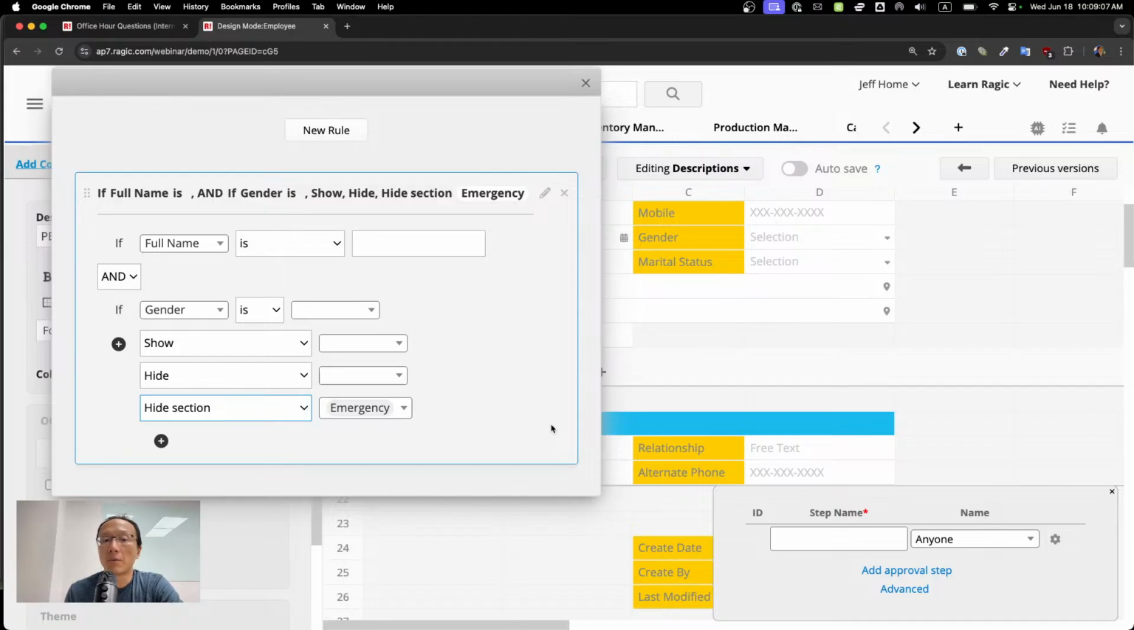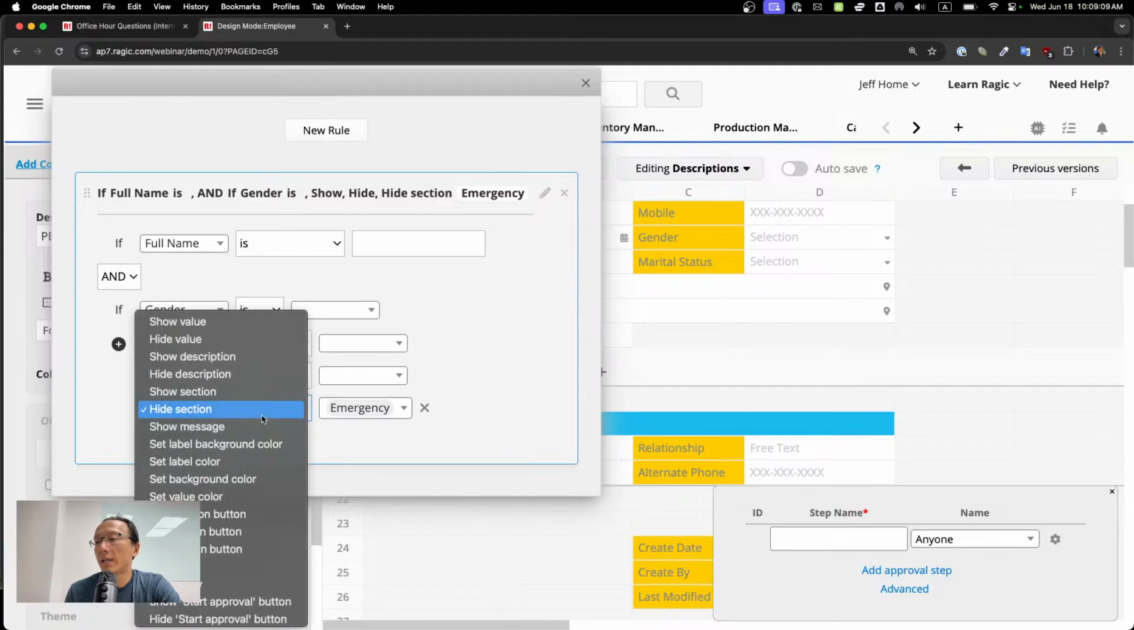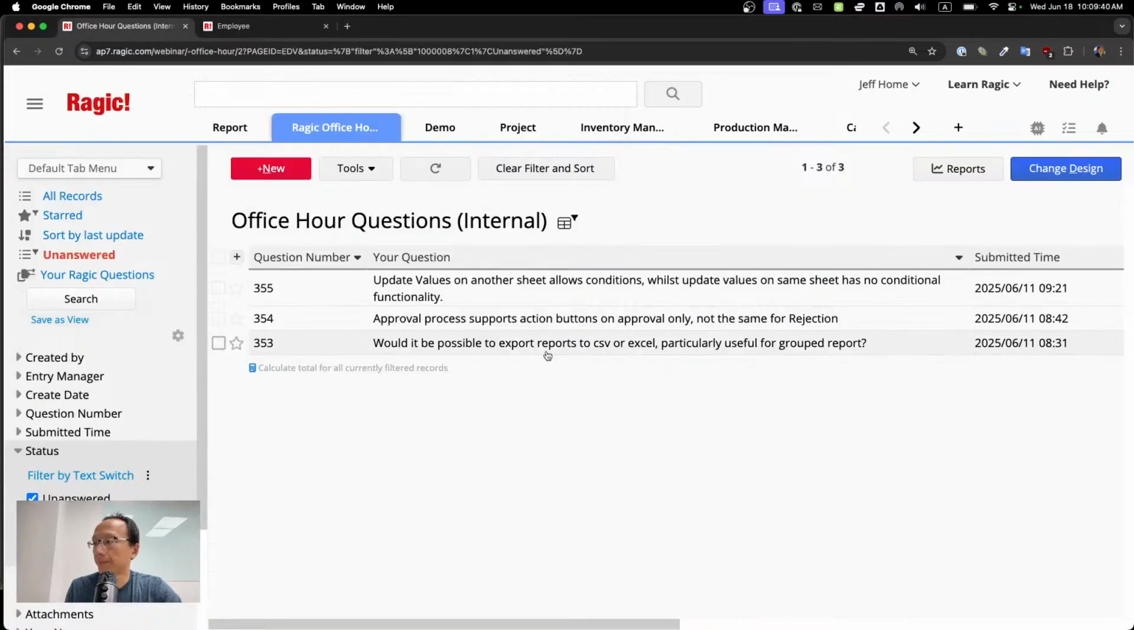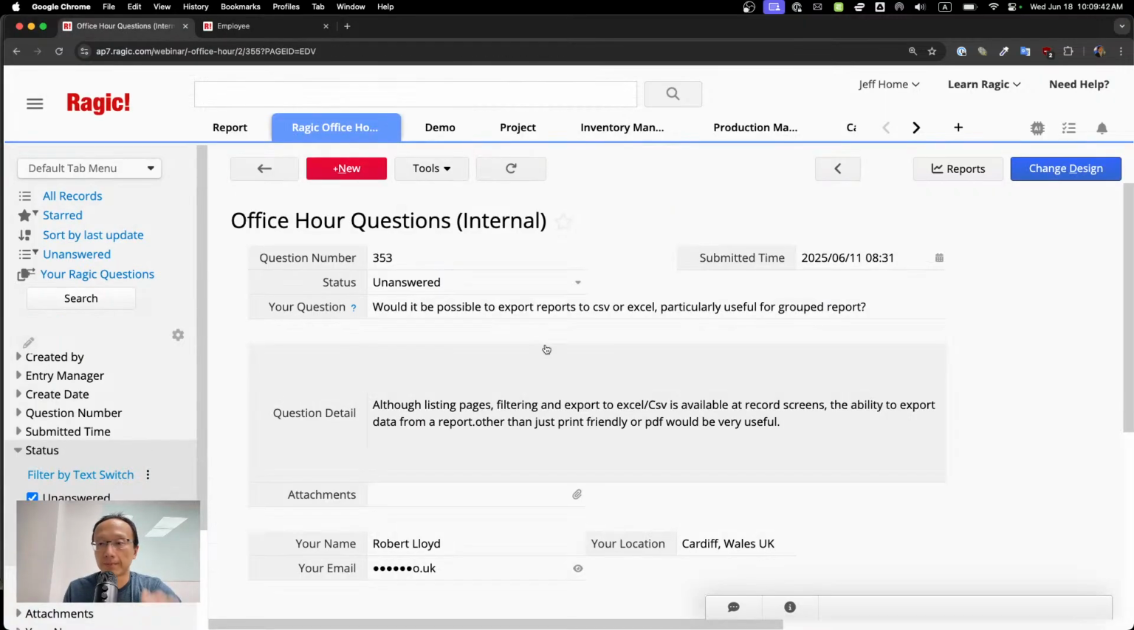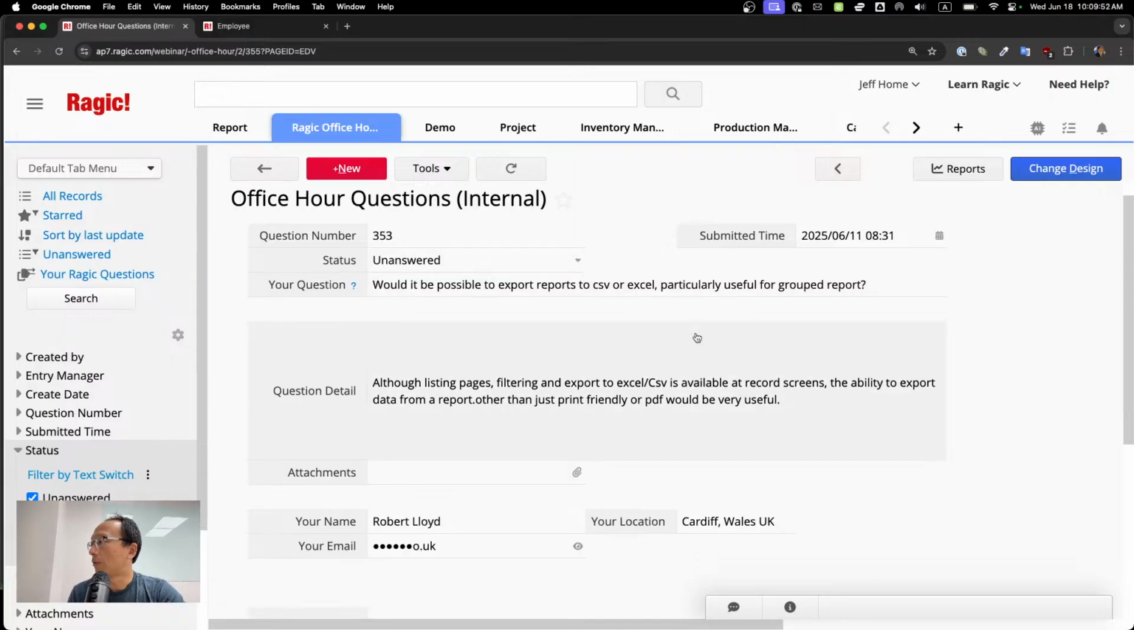Conditional formatting has been around for a long time, but we are in the process of... Would it be possible to export reports to CSV or Excel, particularly useful for grouped report? Although listing pages, filtering, and export to Excel CSV is available at record screens, ability to export data from report other than just printer friendly would be very useful.